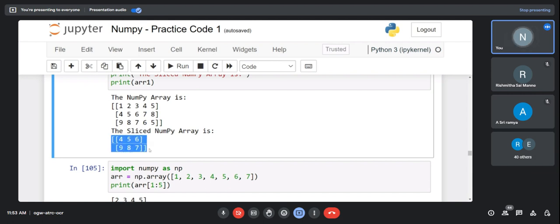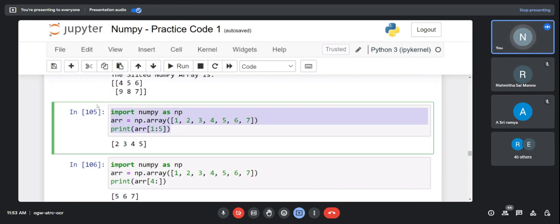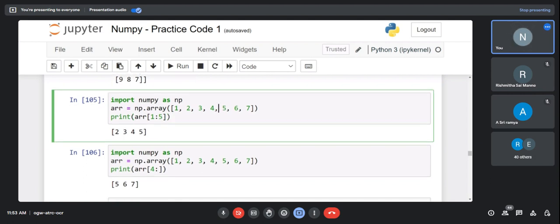Just these values. Here is your sliced numpy array. This is how you can perform slicing in numpy. Here it's a very simple slicing. 1 colon 5. I guess there is no issue in doing this particular slicing. Elements from 1 till 5. Okay, till 5. That's it.